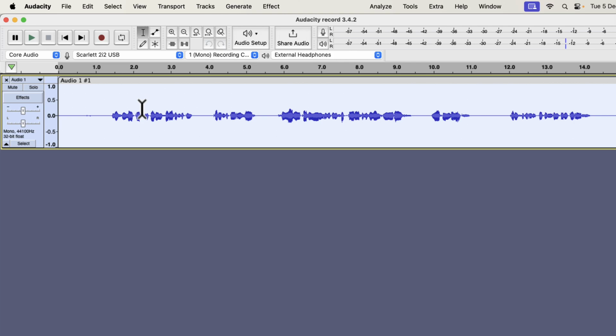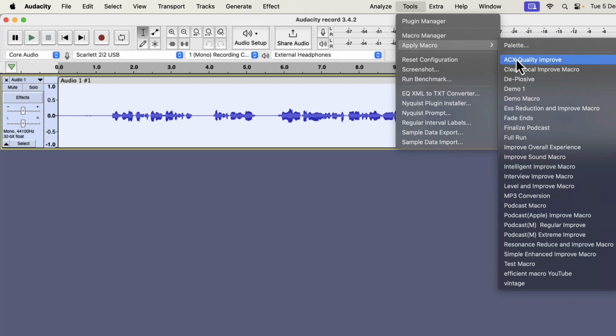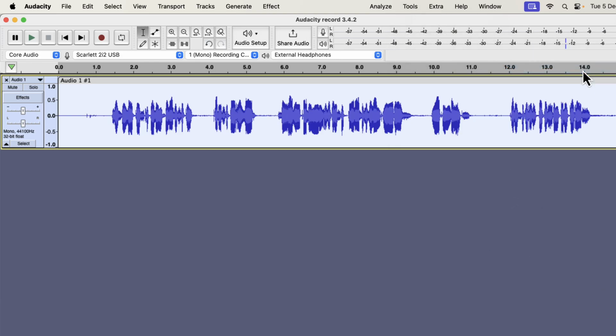Select the whole track by double-clicking and go to Tools. The thing I developed is called a macro. From Apply Macro, choose the type of audio improvement you want. I will choose Clear Vocal Improve. I will show you in a moment where you can get this macro. Once you apply the macro, the audio will improve almost instantly.